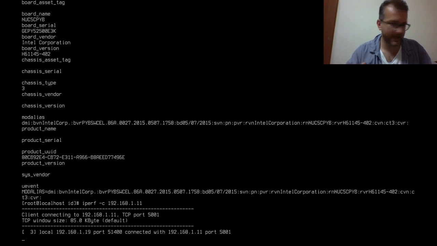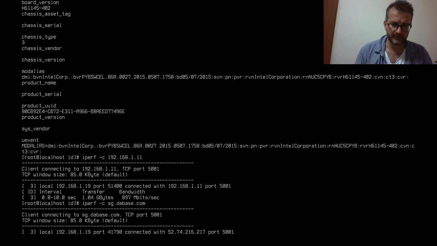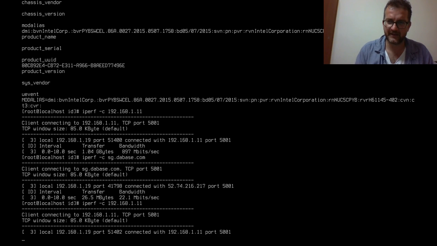This is in the LAN. This is in the local little hub here. You can see I'm getting 897, which is pretty close to gigabit, pretty close to 100 megabytes a second, pretty close to 1 gigabit. When I try to go, I think there's something wrong with my ISP's connectivity to my EC2 instance here, because it's pretty low. Yeah, that's pretty bad. But internally, it's pretty much pushing gigabit.